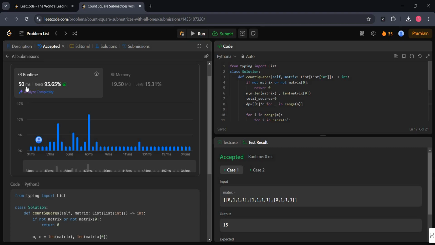Let's discuss the time complexity also. The time complexity for this solution is O(m cross n), where m and n are the dimensions of the matrix, and the space complexity is also O(m cross n) due to the dp matrix. By using the dynamic programming approach, we solve a complex matrix problem with an efficient and simple solution.